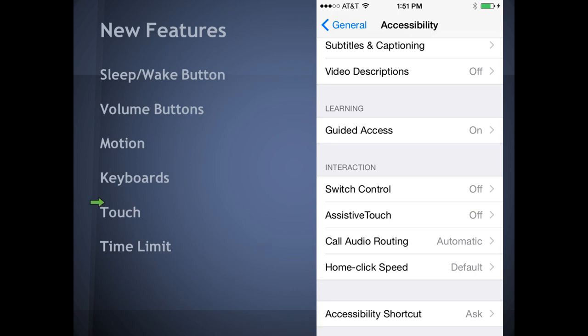So new features in guided access are now there's a sleep and wake button. There's volume buttons where you can turn the volume up or down. You can disable the volume when you have a student in an app. You can disable or enable motion if they're playing a game. You can disable or enable keyboards. You can disable or enable the touch feature, and you can set a time limit with the app.